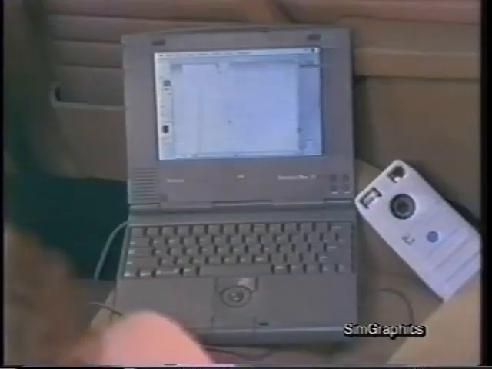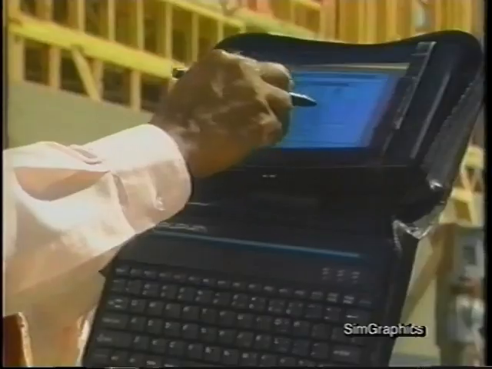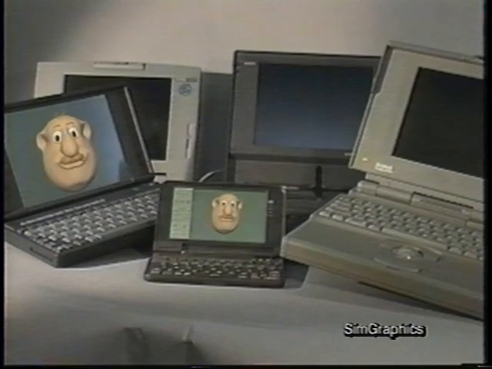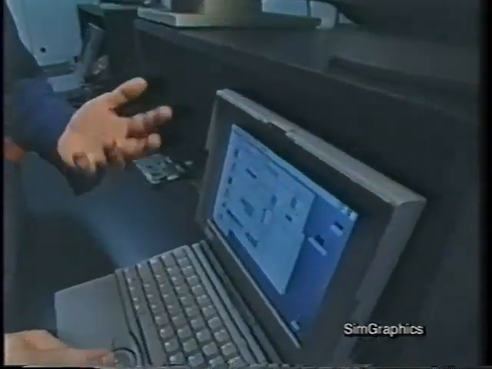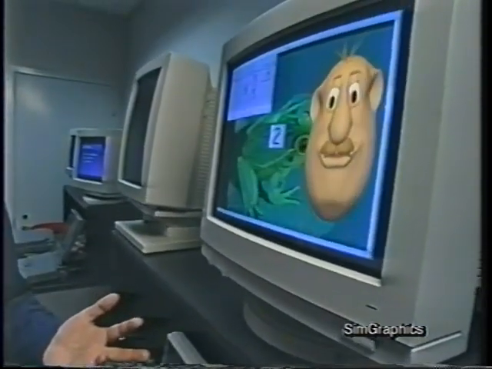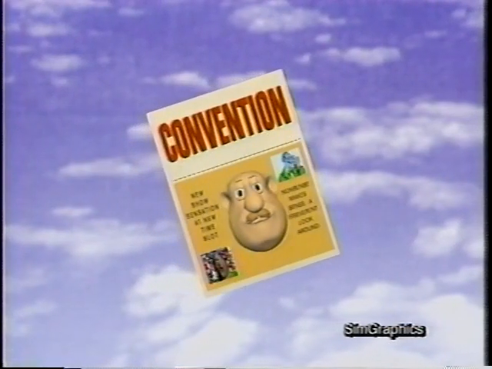Laptops, they're everywhere, and they're getting smaller and smaller and smaller. So, if you see a laptop in your future, or you're just plain curious about how a little computer can make a big change in your life, stay tuned for Convention Insider!